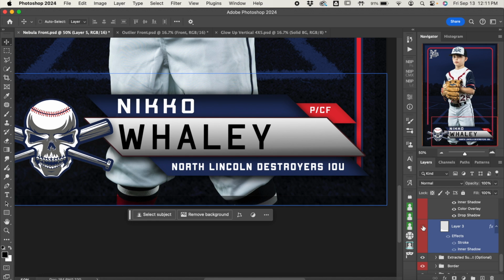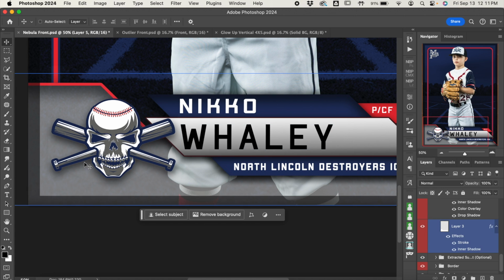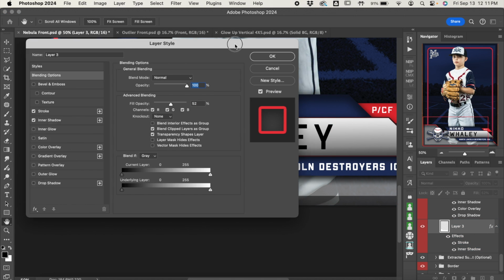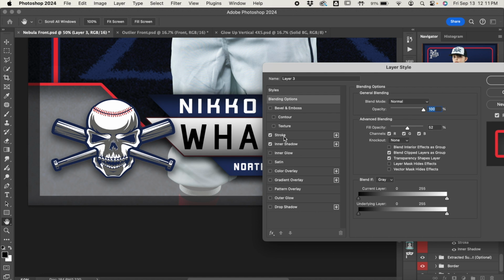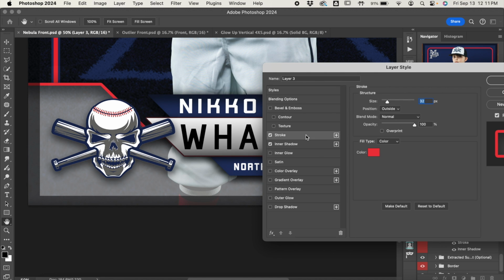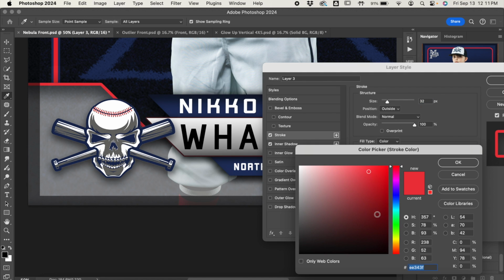And then this one is just the main back little layer here. So stroke, it looks like we got that red. Change it to whatever you need.